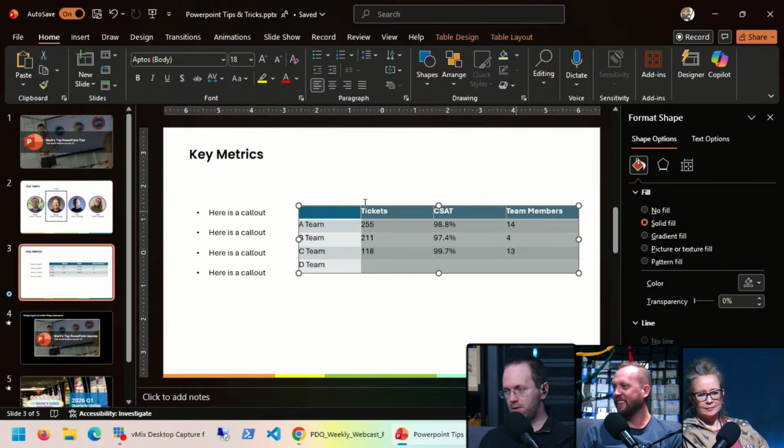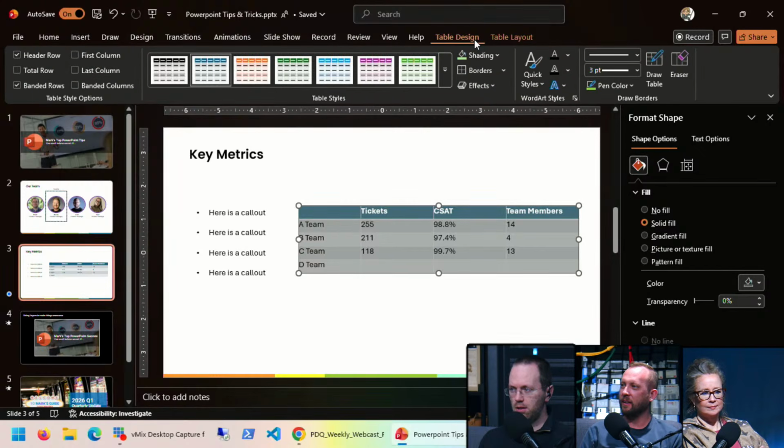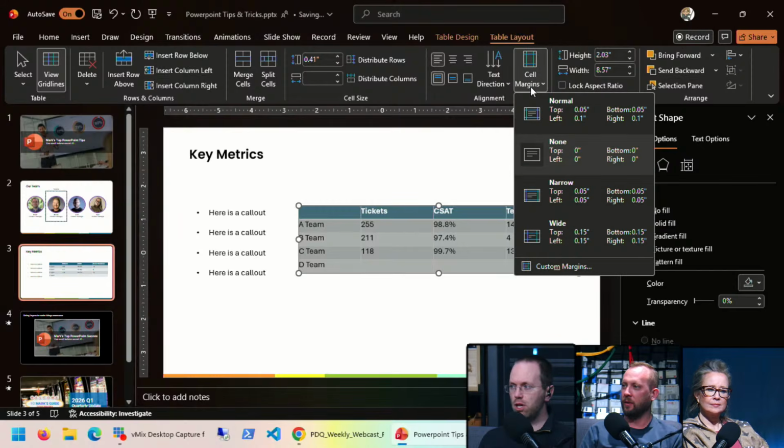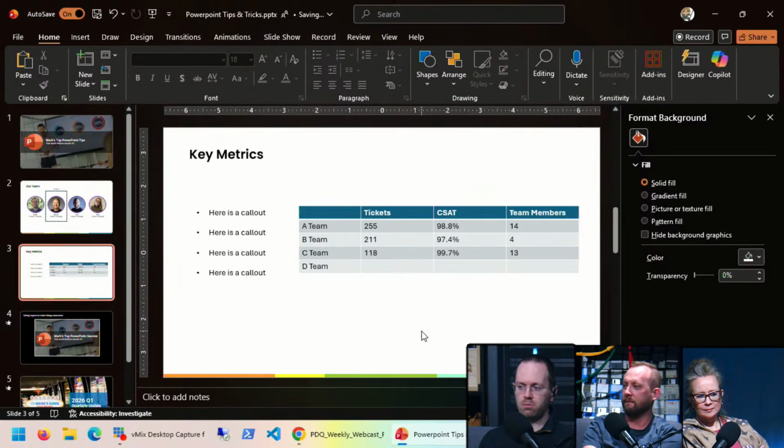So we're going to select everything inside of our table. We're going to go to table design. And this is one of my favorite. Actually, we're going to go to table layout. We're going to go to cell margins. With cell margins, you can just say normal. And now all of your alignment has been fixed. So it's no longer up against the edge.